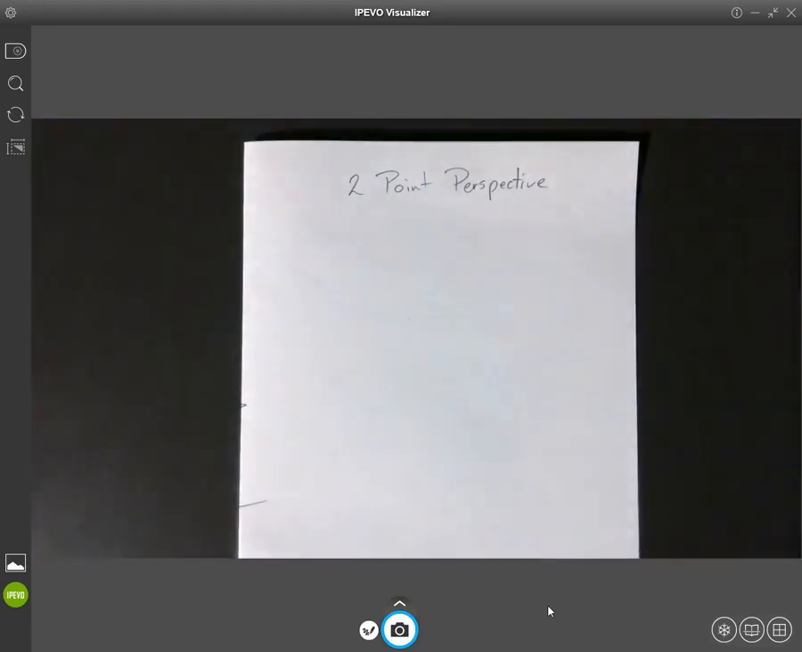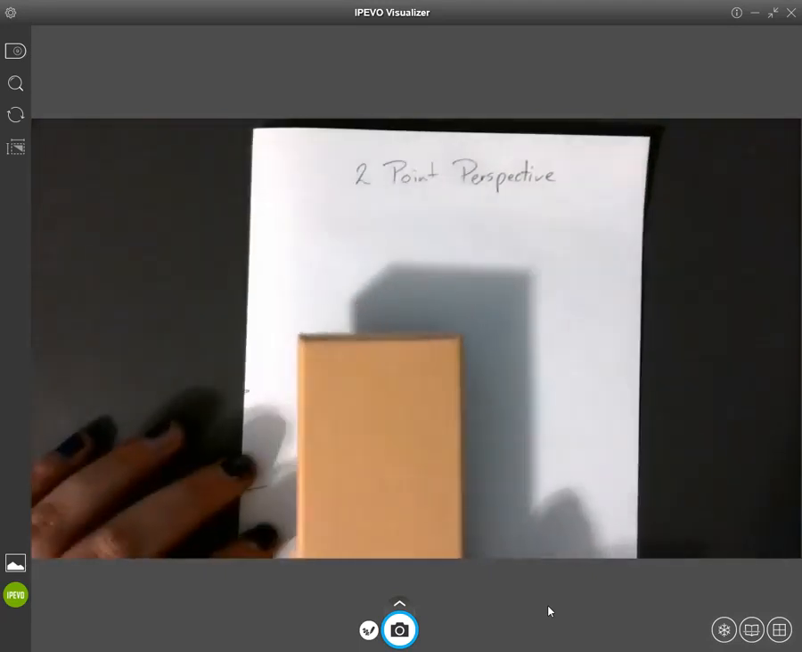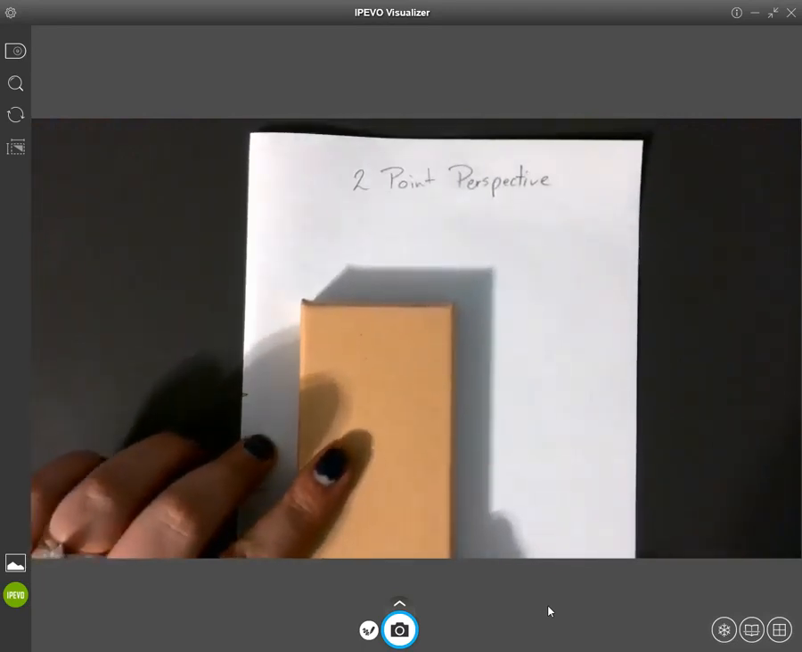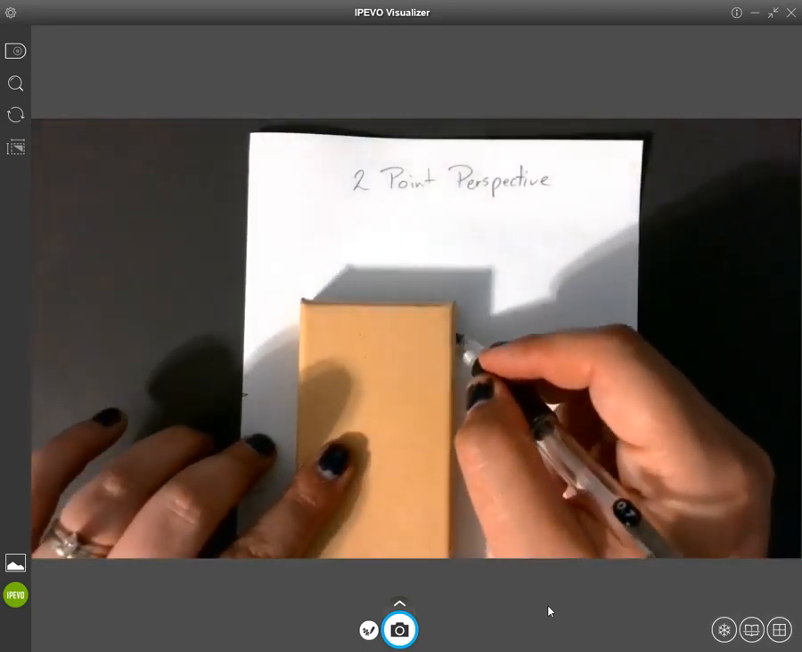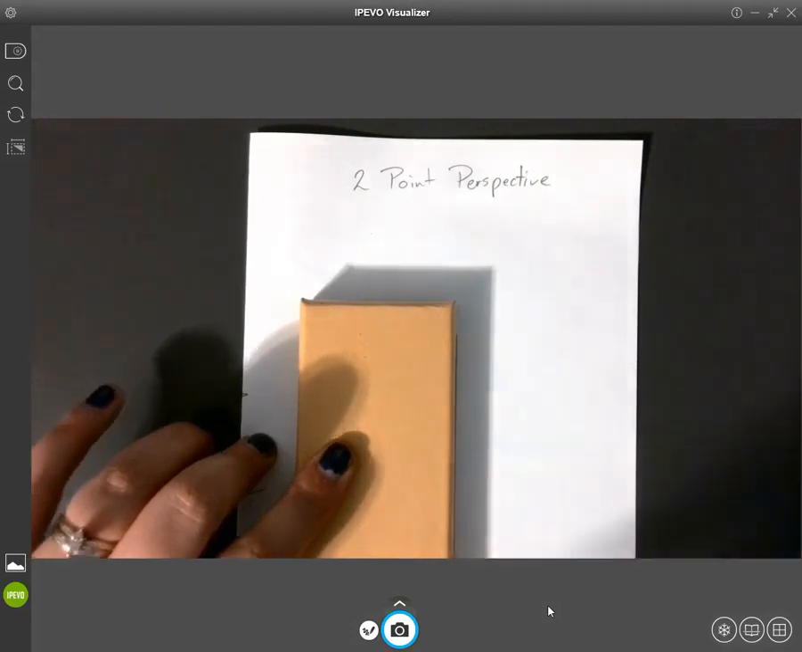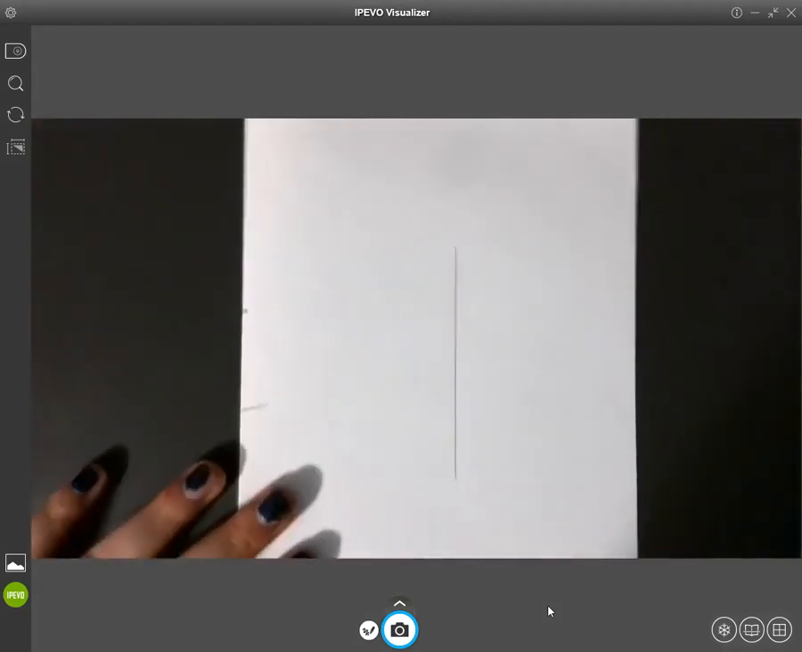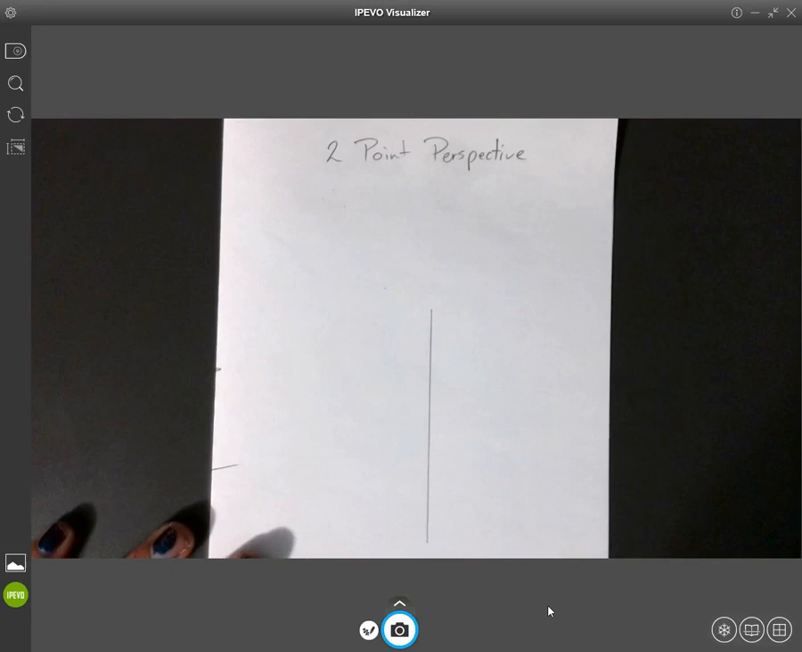Now, if you watch the one-point perspective video of me doing this, you will see that I started off with shapes, but this time all you start off with is a single line. So for two-point perspective, I want you to draw a line vertically, as straight as you can, towards the middle of your paper. Okay, room above it and room below it.